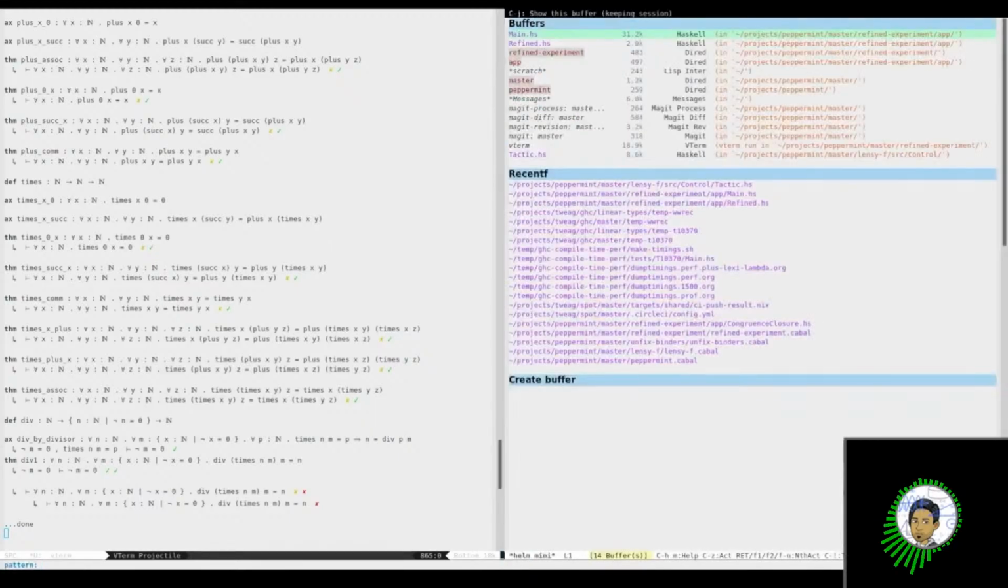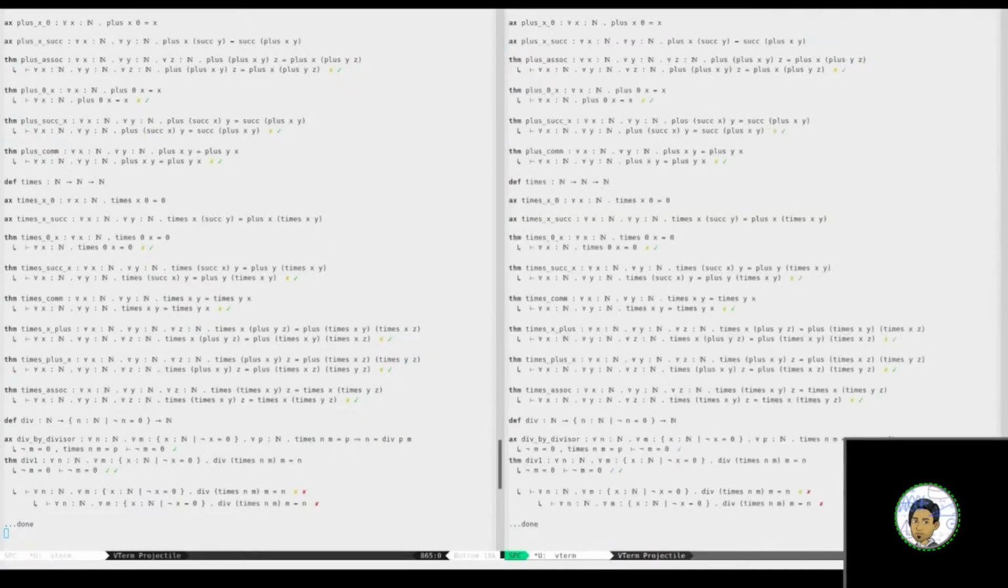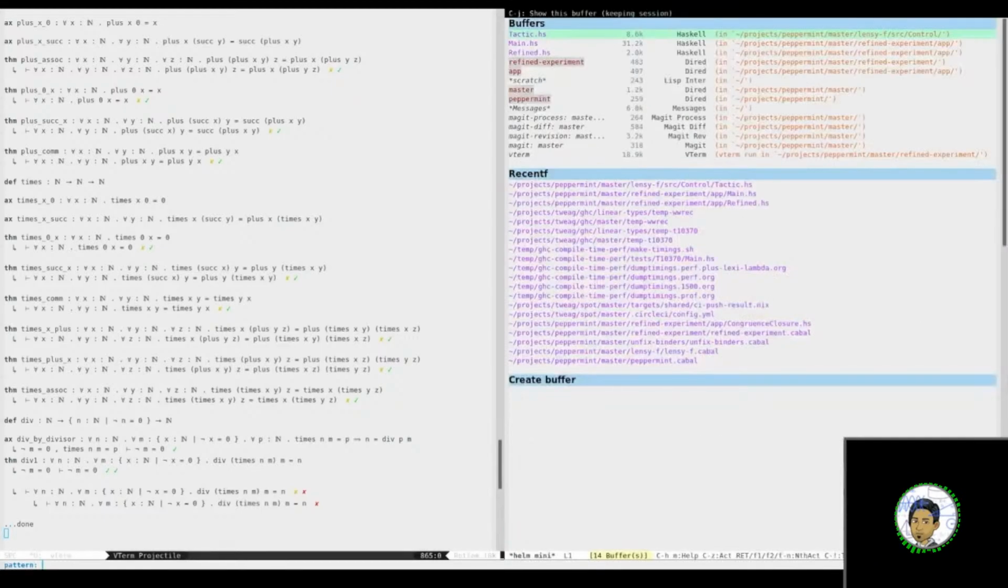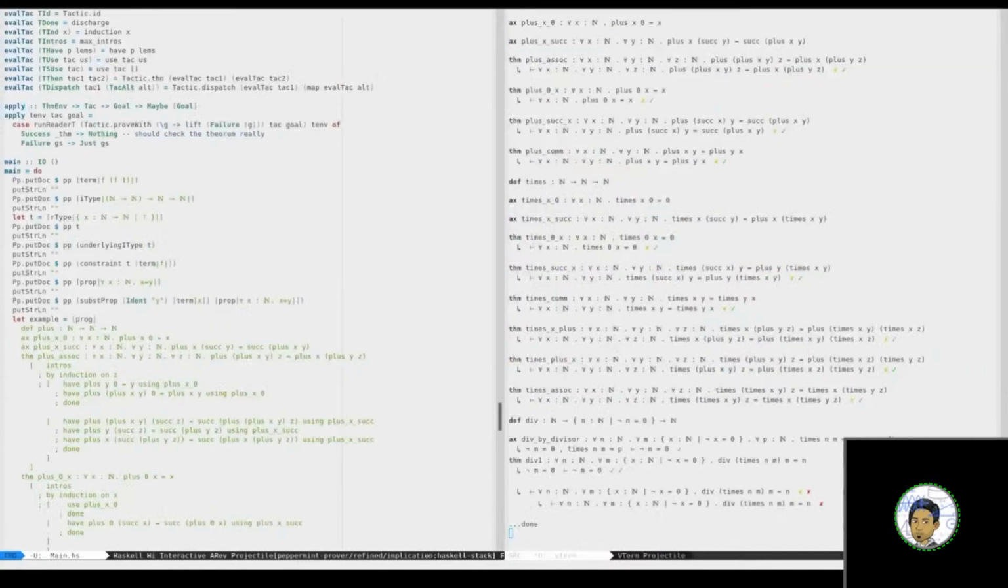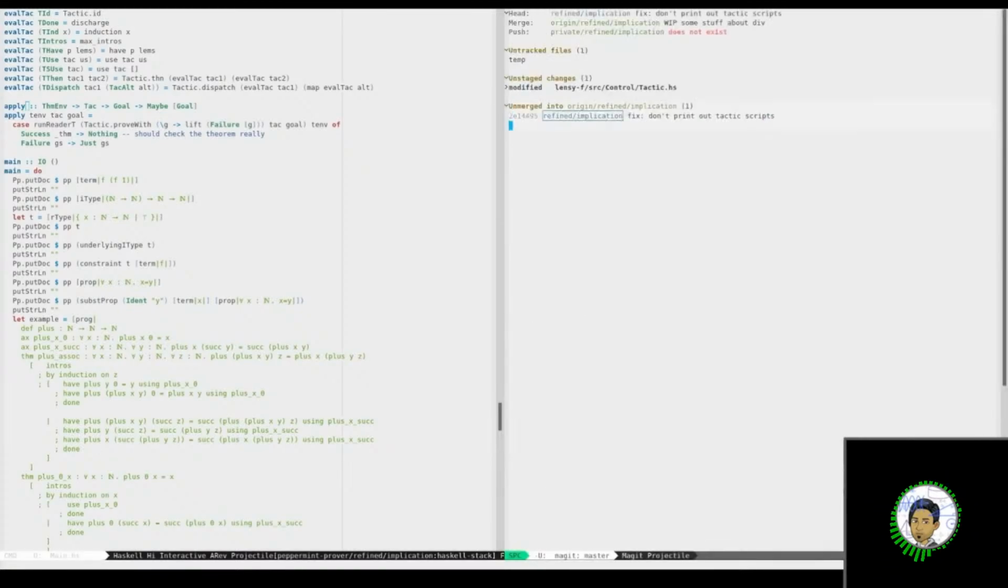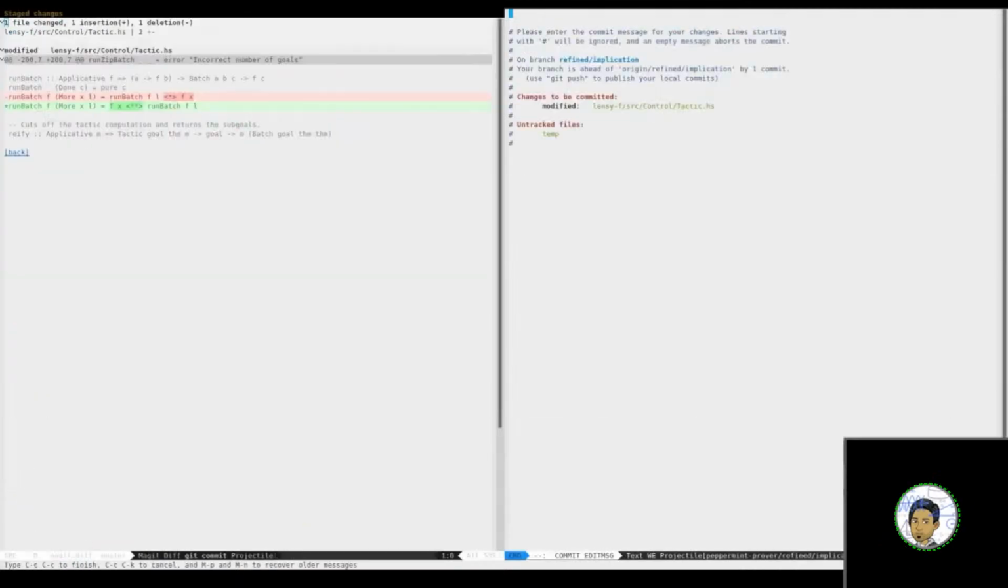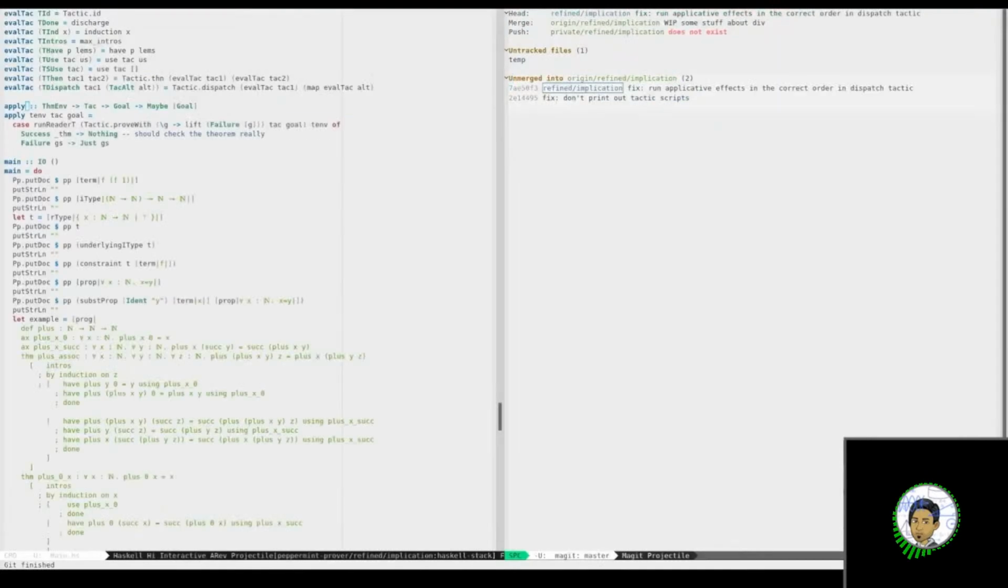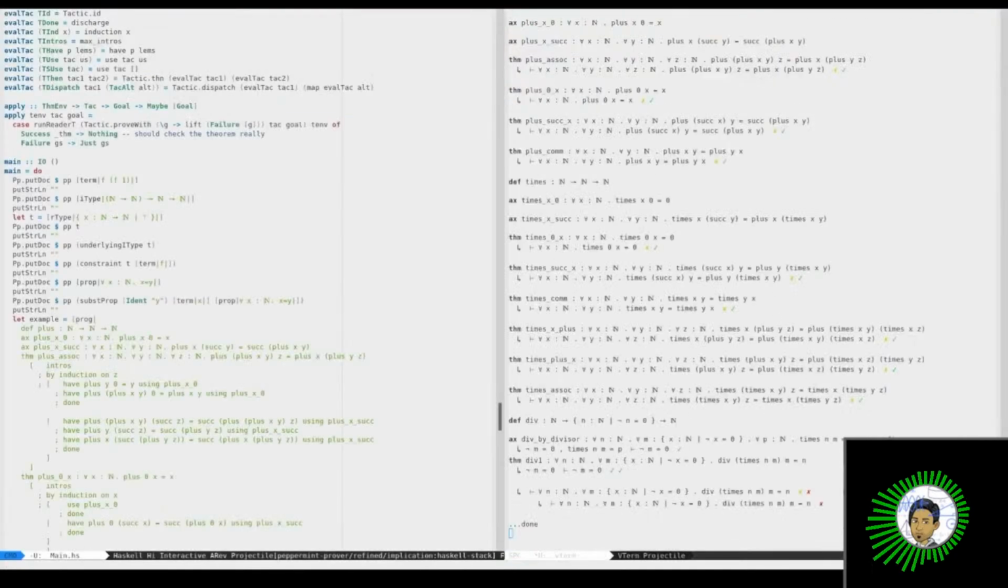Okay, so we're gonna open the vterm here as well and return to the previous setup. Okay, this is fantastic. We can also do fix run applicative effects in the correct order in tactic in dispatch tactic. That's pretty pigeony, but whatever. Okay, so that's something solved.